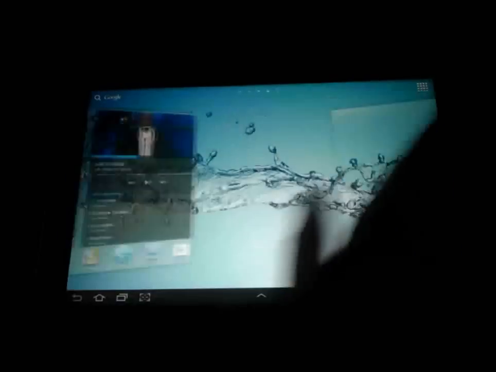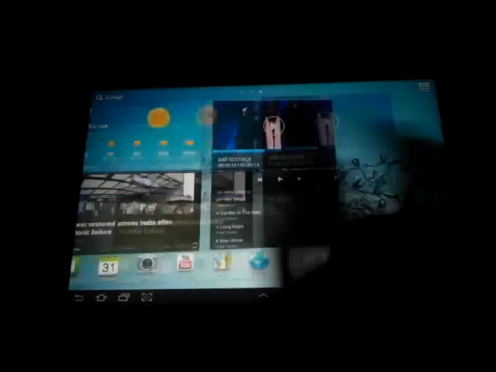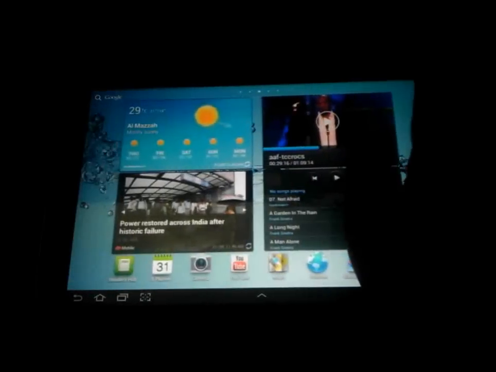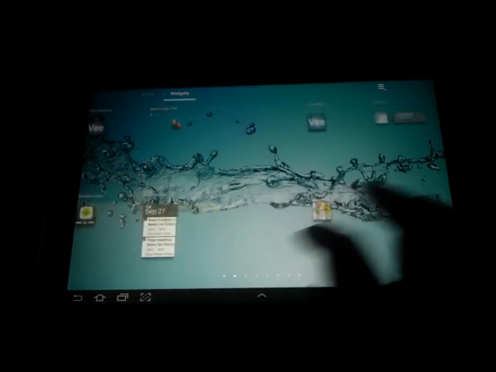Let's take a look at the new TouchWiz UX interface. It's actually pretty responsive, better than the old TouchWiz for the Galaxy Tab 10.1. Actually better. Still, there's kind of some lag.